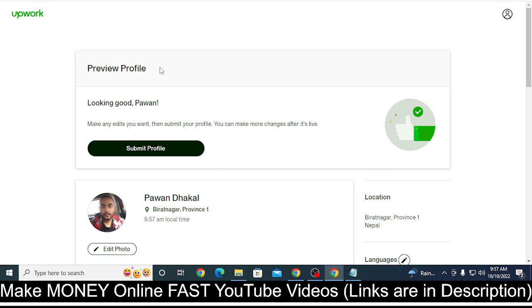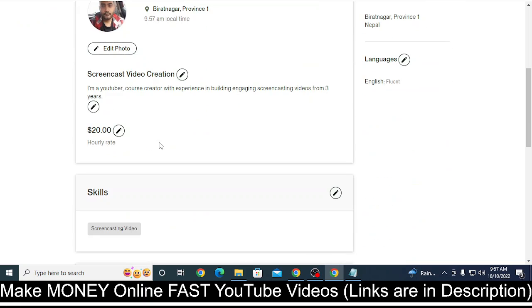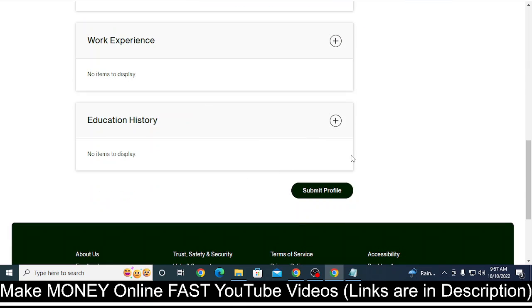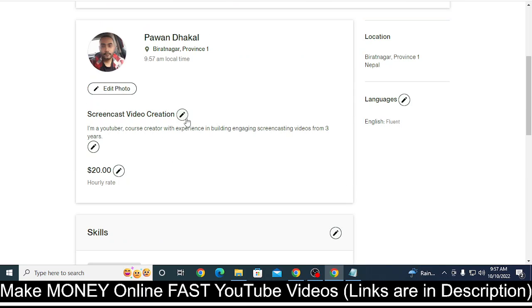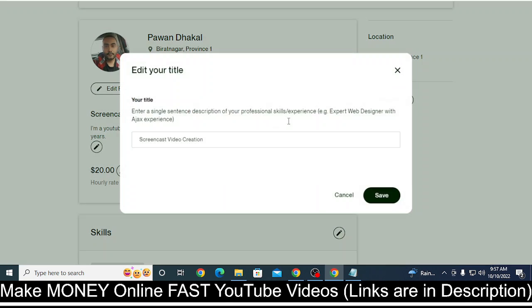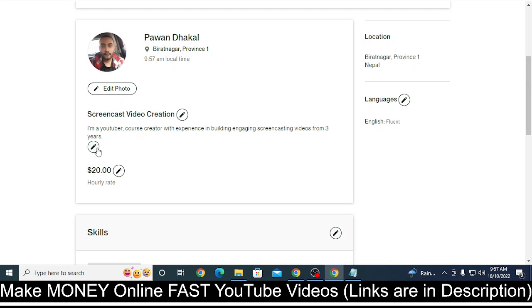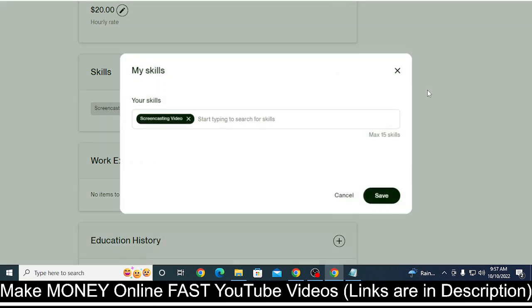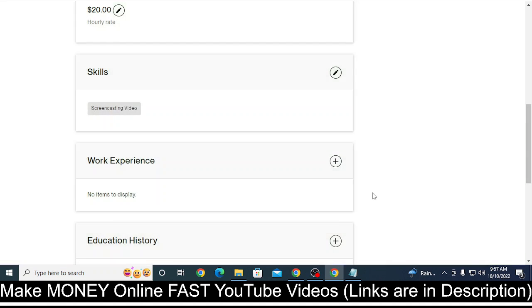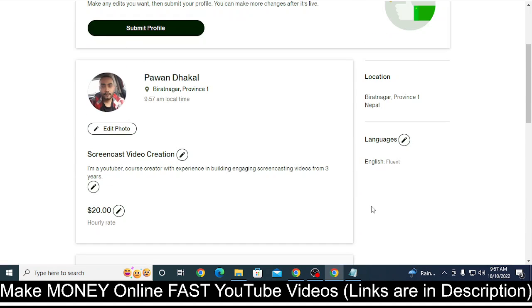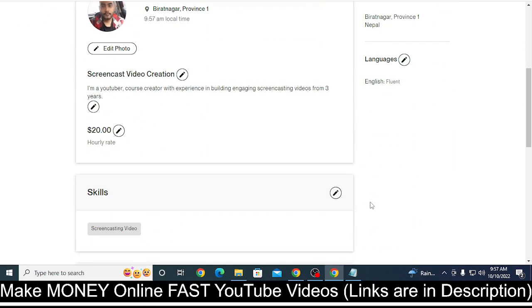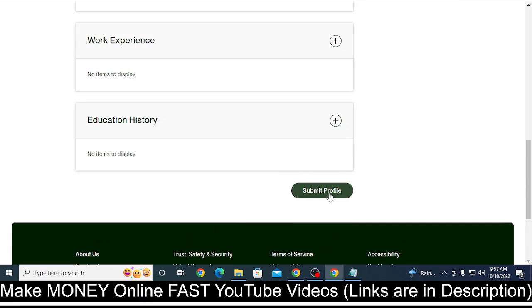Now finally you'll see this kind of interface. Here is an opportunity where you can make some edits on the things that you have already done, like skills, work experience, education, history, profile. Just click on this pencil icon and you can edit these things easily. Just click here and you can add some skills. So this is the point where you can edit these things. Once you have edited and everything is done, you can just click on submit profile.